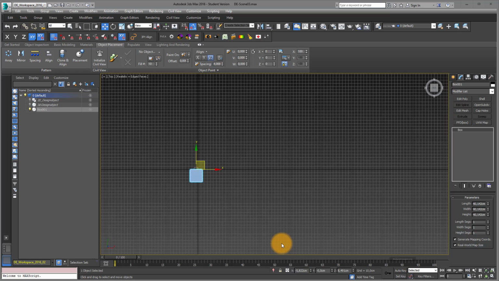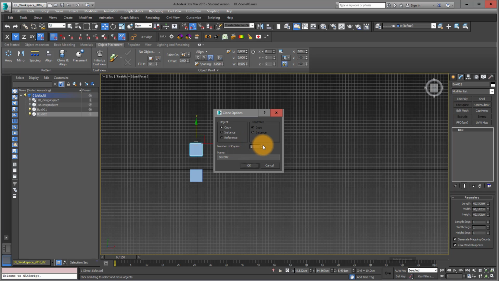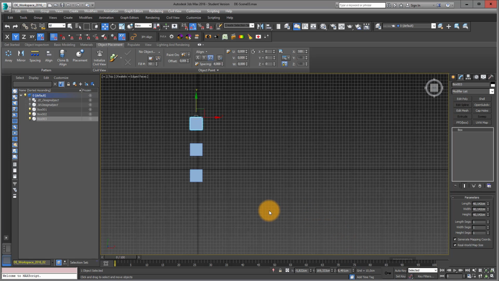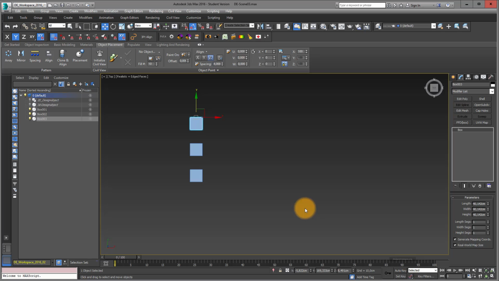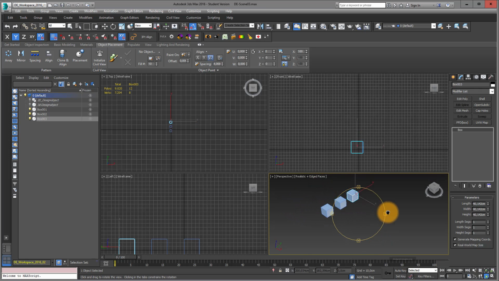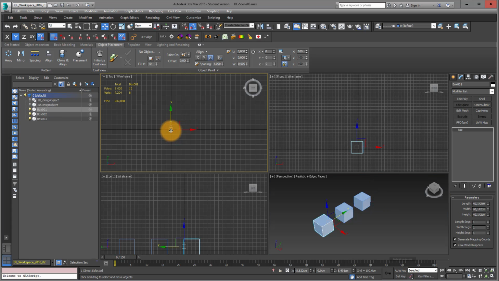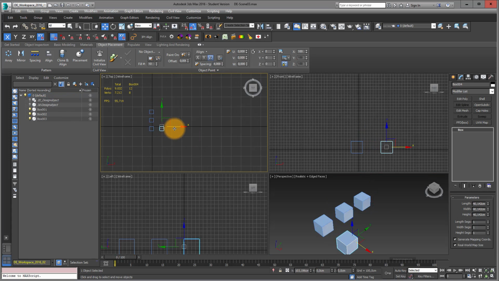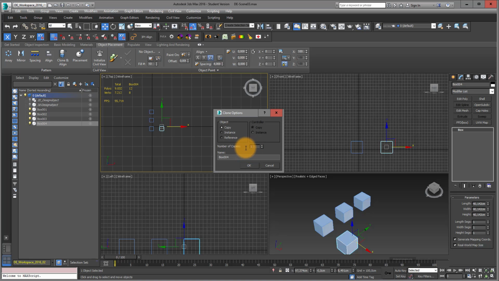So what's the difference between copy, instance, and reference? I copy the box twice as a normal copy, and I switch off my grid at the back and have 3 copies. If I look at this in perspective, press P, and move it a little bit, you can see that if I change the parameters of the last box, it doesn't have any impact on the other ones.